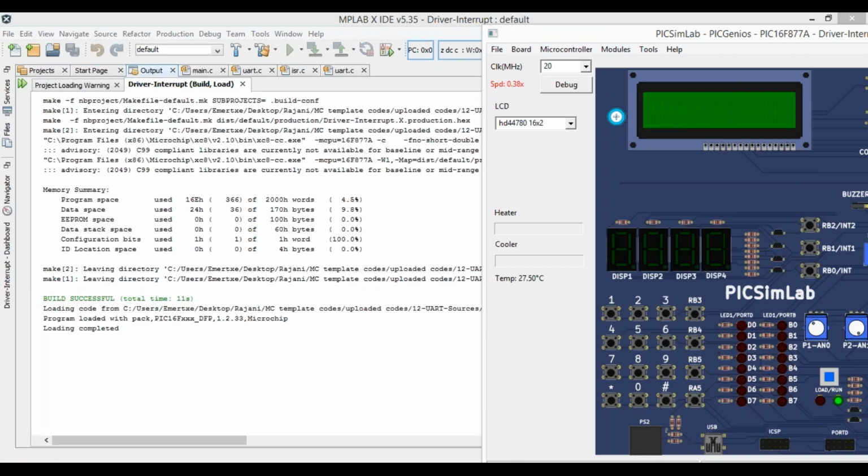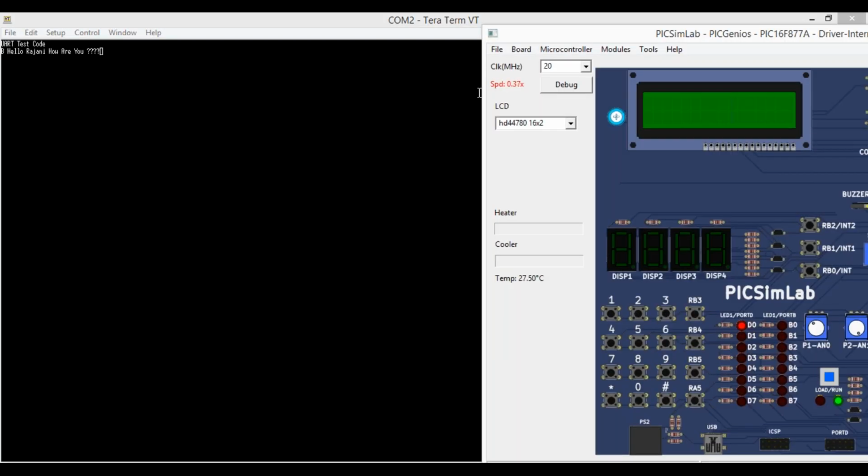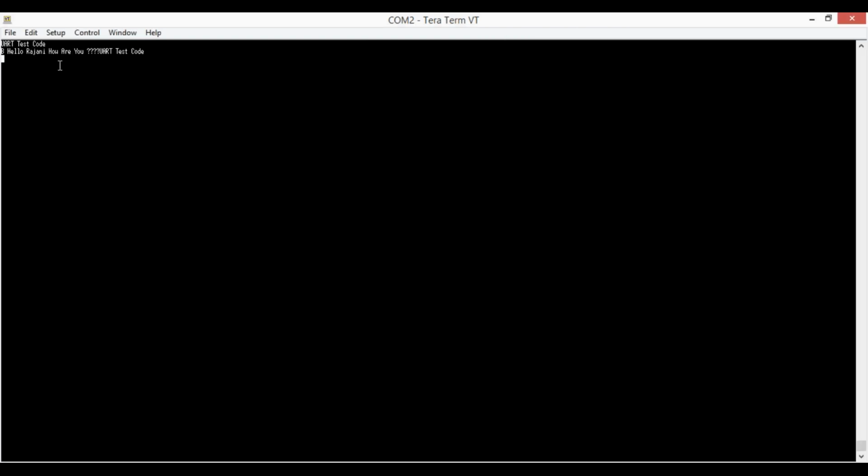Now see here. Let me just do reload last. See again, UART test code. Now believe me, I am typing hello. I'm typing my name. I'm typing A. I'm typing how are you? I don't know, at least are you able to hear my keyboard keys sound? I'm typing, believe me.